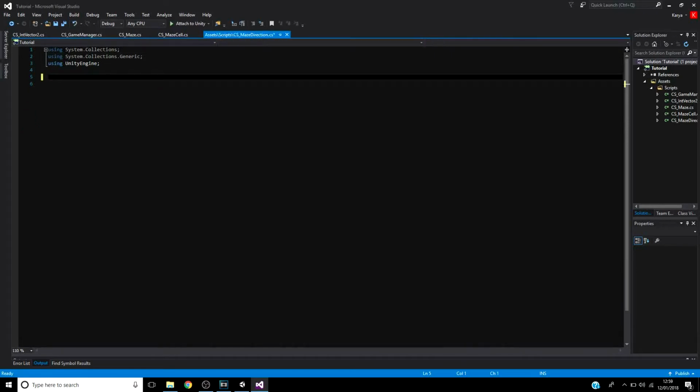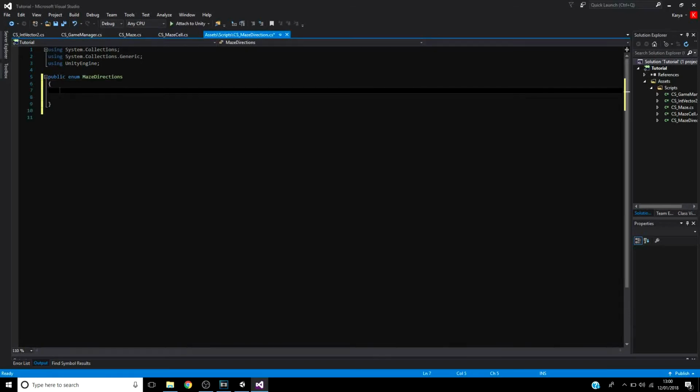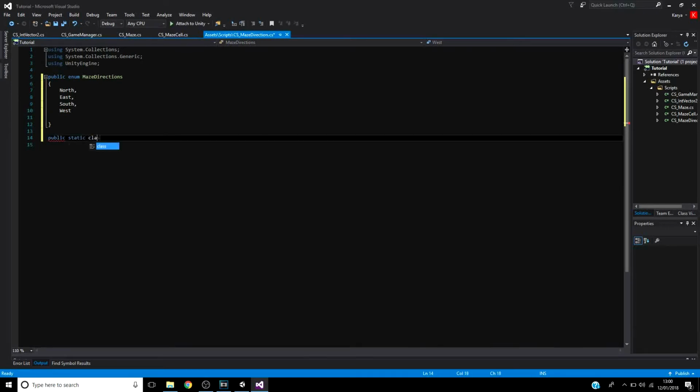So let's delete that. I'll put public enum maze directions. I'll put inside it north, east, south, and west. So now we want to create another static class that's going to contain a function that returns a random direction. So I'll just put it underneath, public static class, and we'll just call this maze directions.